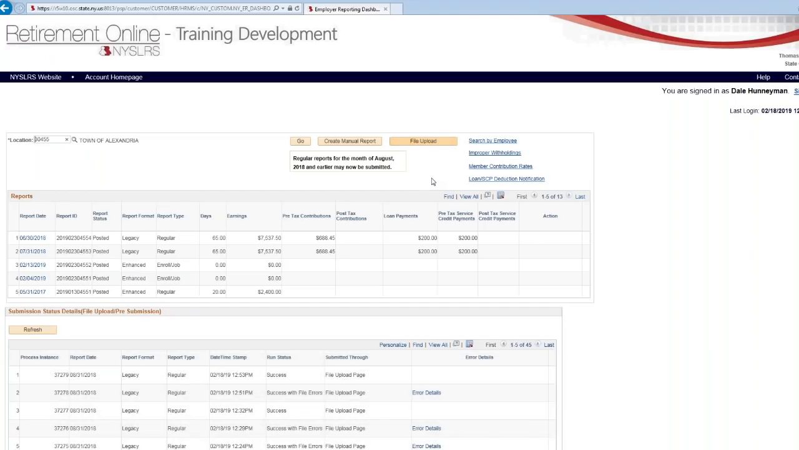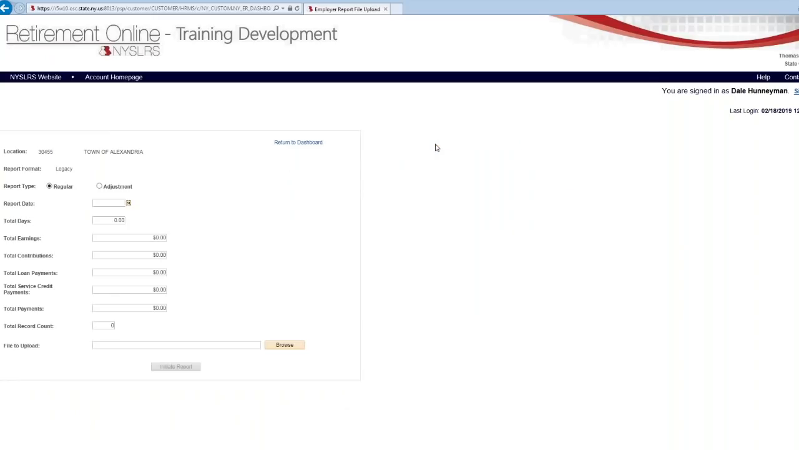Now, I've got my report already, so we are going to begin submitting that report through a file upload. We are going to demonstrate the file upload today. That being said, much of what we talk about will be applicable to those employers who create manual reports as well. So the first thing we need to do before we upload our file is enter the report date, which is going to be the end of the month, and then all of our totals and sums.